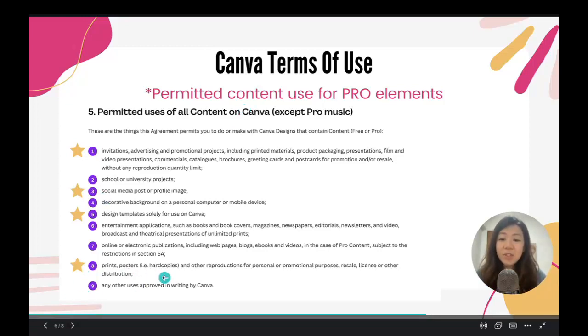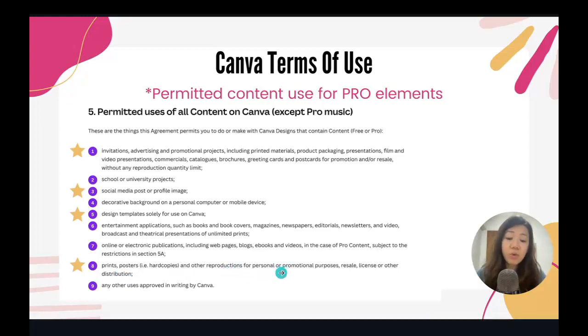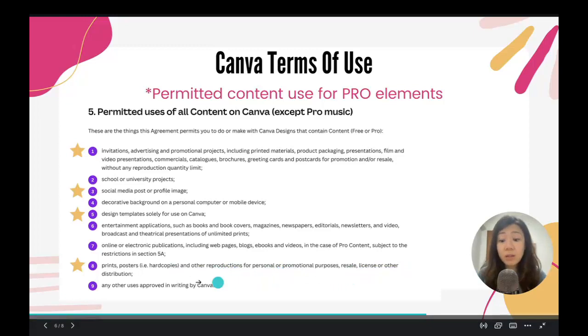Now, number 8, you can use pro elements to create prints, posters, i.e. hard copies, and other reproductions for personal or promotional purposes, resale license, or other distributions.